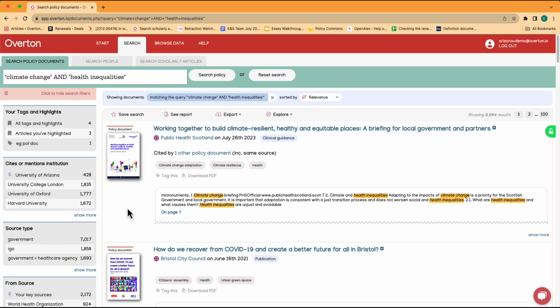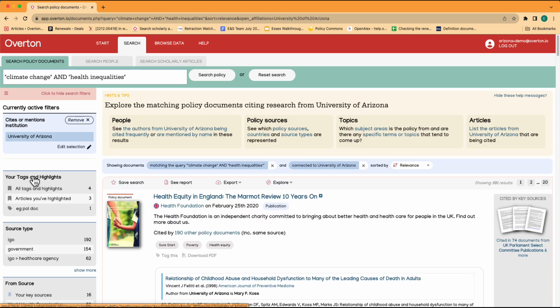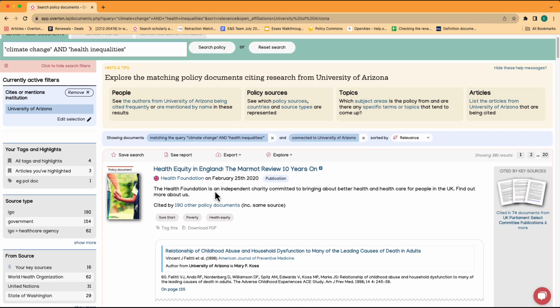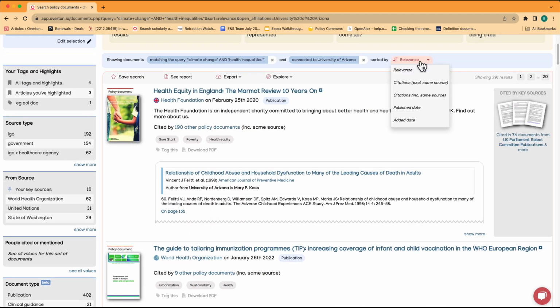Now, as we're looking at this as a citation tool rather than a research and discovery tool, we just want to narrow things down a little bit more. So maybe I'm only interested in policy documents which cite or mention my institution as well. So I can select that, and at the moment that's the University of Arizona. So we'll select that. And then we can sort this by citations, so excluding or including the same source.